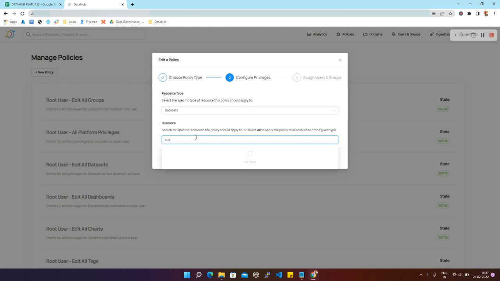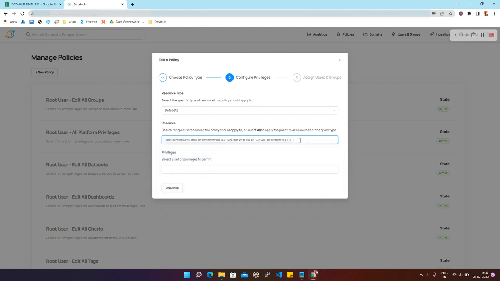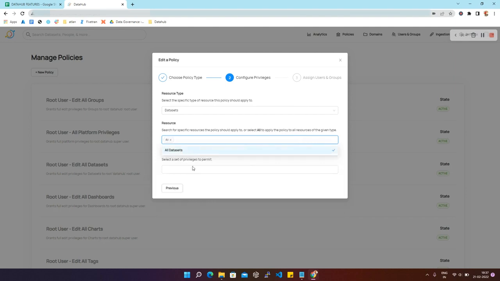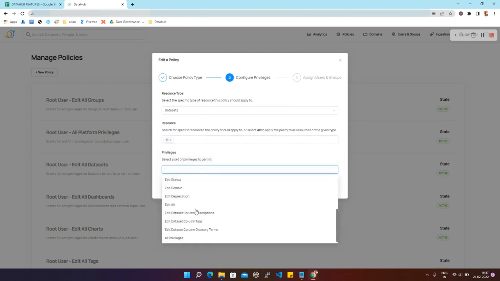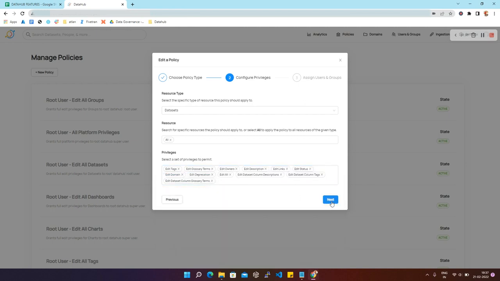Let's say customer dataset. We have a customer dataset in our DataHub, so we can click on this, or in order to select all, we can simply click on all datasets. After that, we need to set the privileges to permit. These are the privileges which can be set to permit. You can multi-select here, or simply click on all privileges to select all the privileges, and then you can click on next.